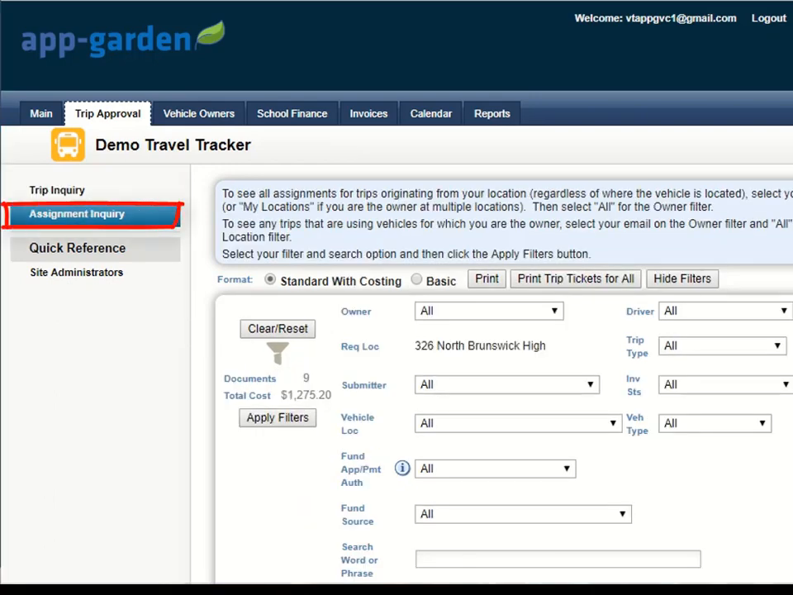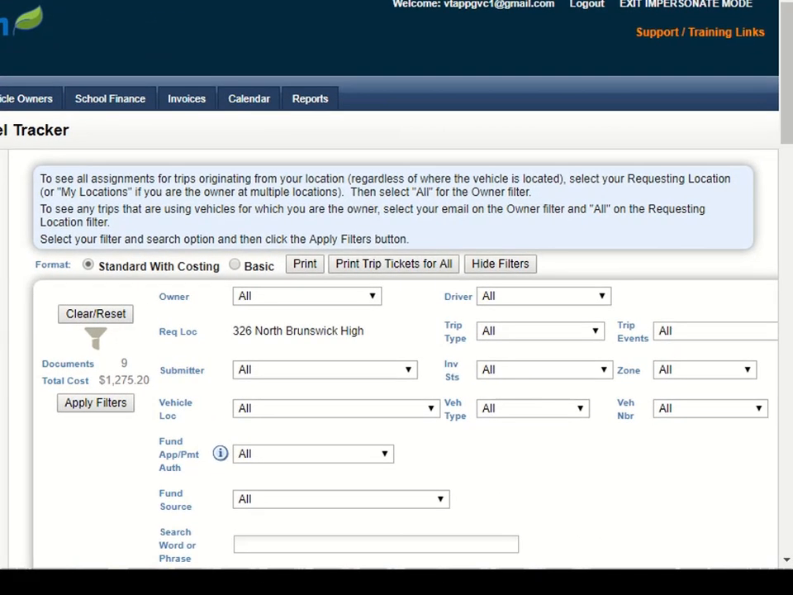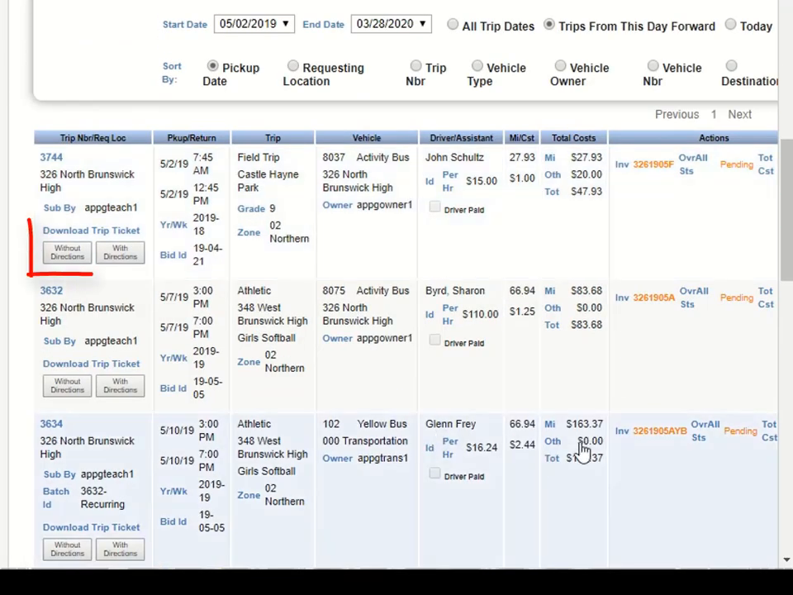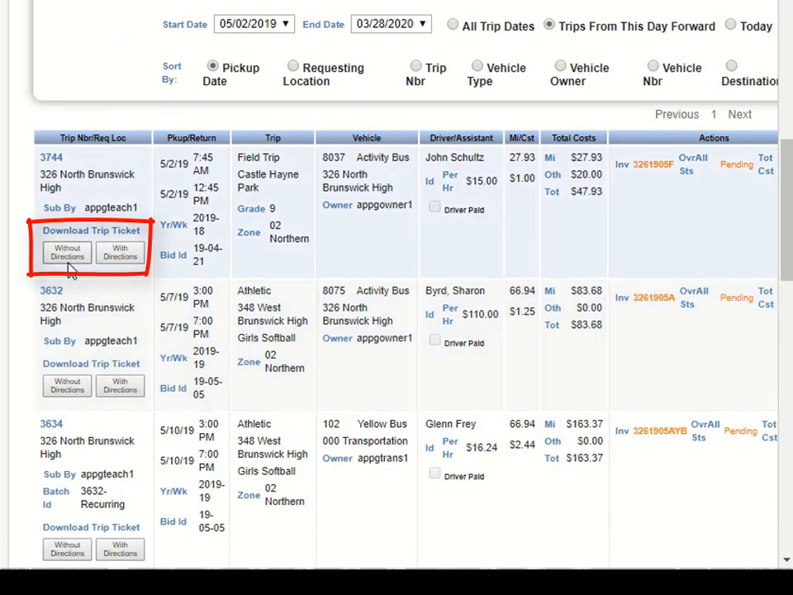If you want to view all of the vehicle assignments for your location, click on the Assignment Inquiry option under the Trip Approval tab. If your district has elected to use the trip ticket, you can download and print a trip ticket from here using the button to print trip tickets for all. There is also a Print Trip Ticket button, Download a Trip Ticket with or without driving directions option if you would like to print the tickets out individually for each trip.